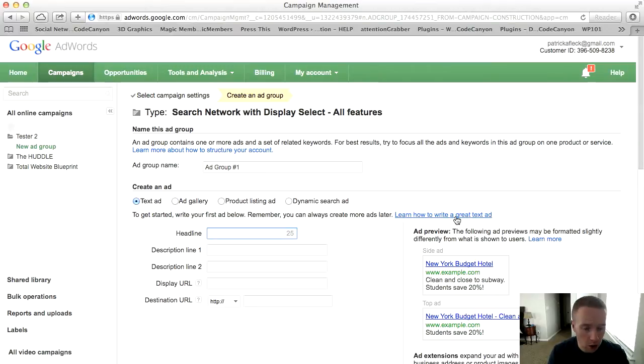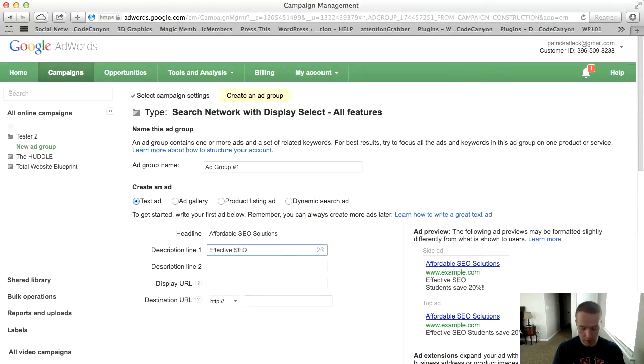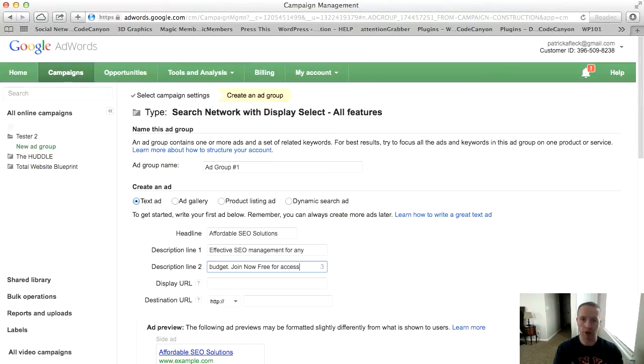So say for instance we are going for the whole SEO angle, affordable SEO solutions. Okay, and then you write a description. It'll tell you when you run out of words on each line. And then you basically write an ad that you feel is going to attract people into clicking on the ad and coming through to your chosen website or your chosen link.